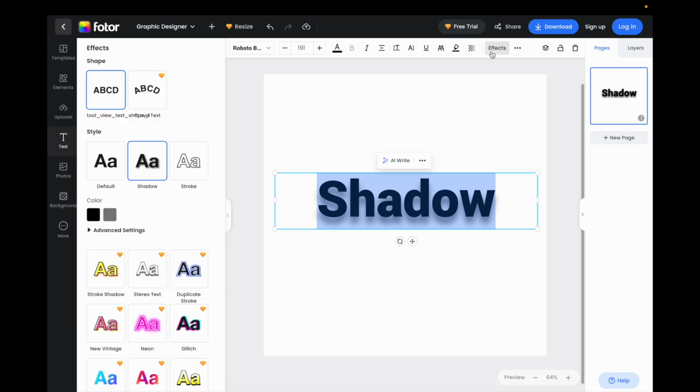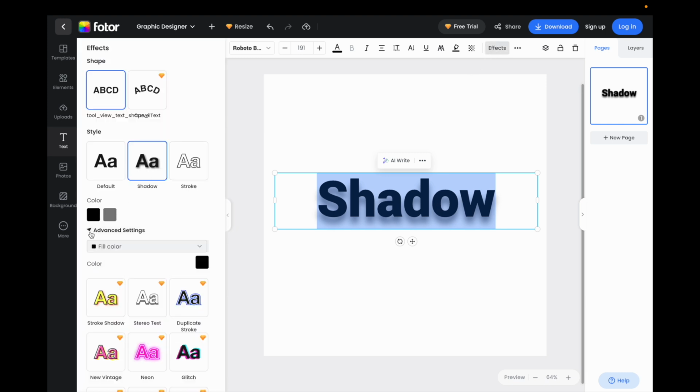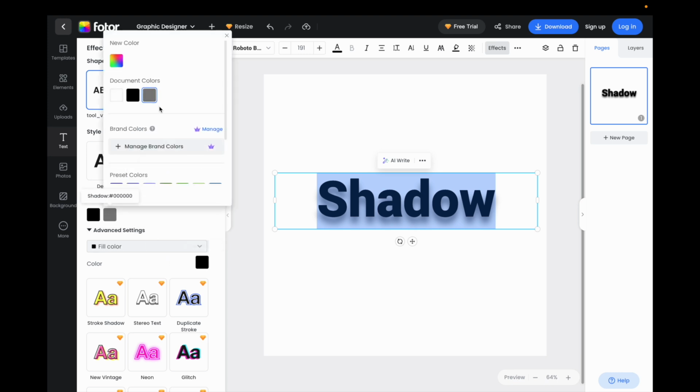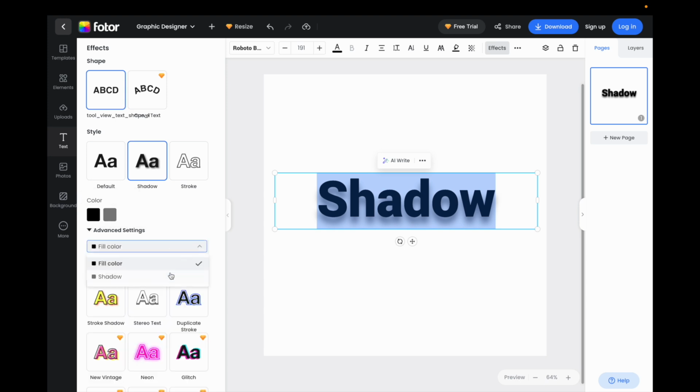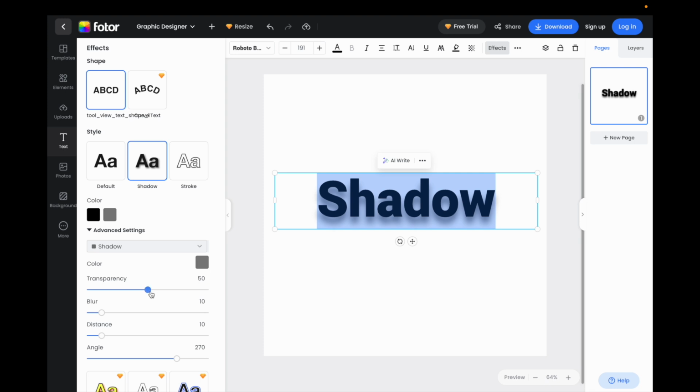Once again, go to effects right here. Where it says advanced settings, just like this, you can actually go ahead and change the color. So you can make the color whatever you want. So if you want to add maybe the shadow right here, the shadow color, you can go ahead and change the transparency, making it more or less.